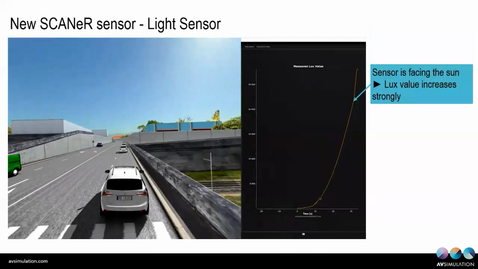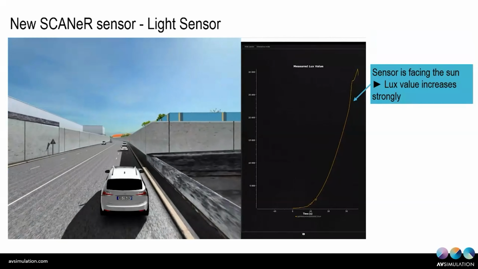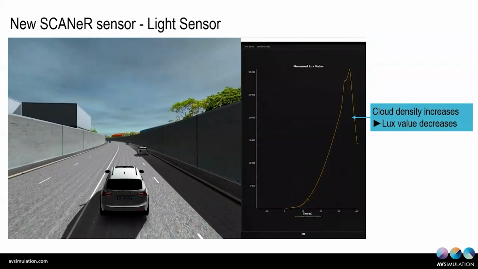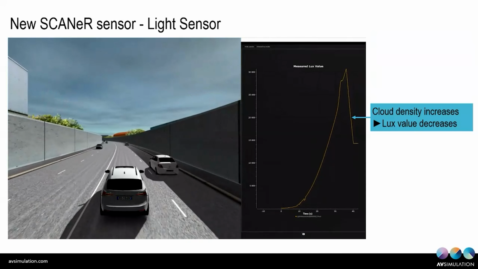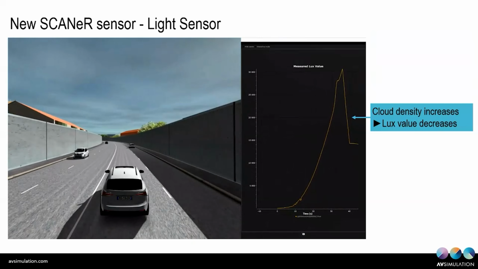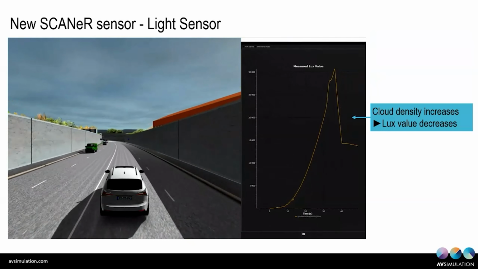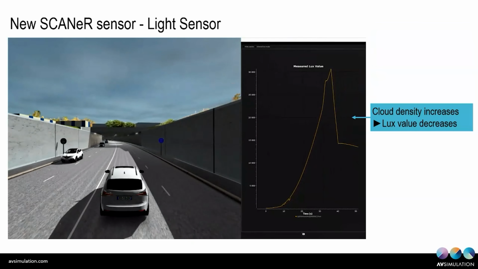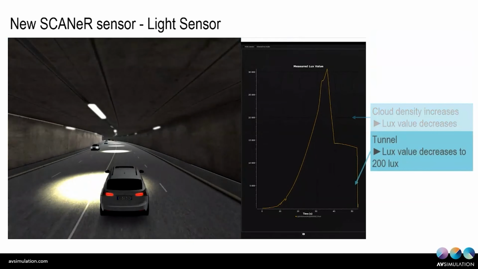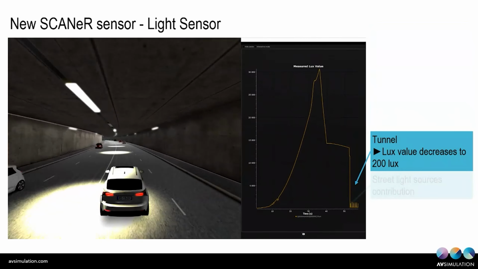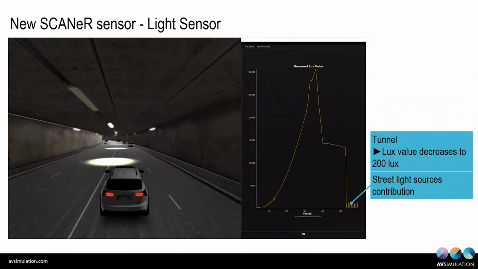The goal after is to be able to mix this information with another sensor, like for example a camera sensor, so you can adapt the performance of your camera regarding the illuminance of the scene. As you can see here, we increase the cloud density, so the lux value decreases because we have less illuminance in our scene. But we also take into account the tunnel, and also the public street light. As you can see, we have a little increase in the value because of this street light.